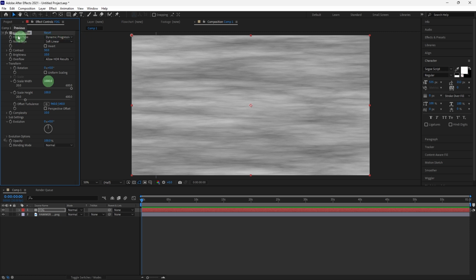Fractal type. Set this to Dynamic Progressive. Noise type. Set this to Soft Linear. Contrast. Lower the contrast to around 50 to make the fog appear softer and more diffuse.